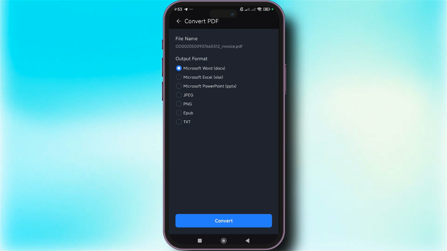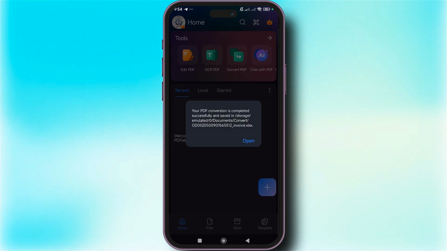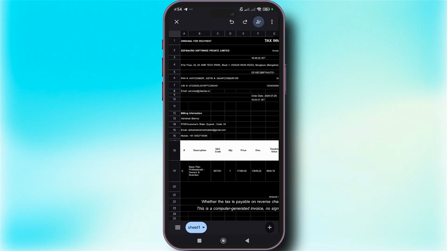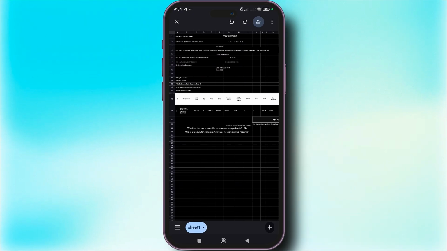You can convert your PDF to Word, Excel, PowerPoint, JPEG, PNG, EPUB, or TXT. Once you select the desired format, click on Convert. PDFelement will quickly convert your PDF to the selected format. Click on Open, and your PDF will now be in Excel format. It only takes a few clicks to convert your PDF into the format you need.